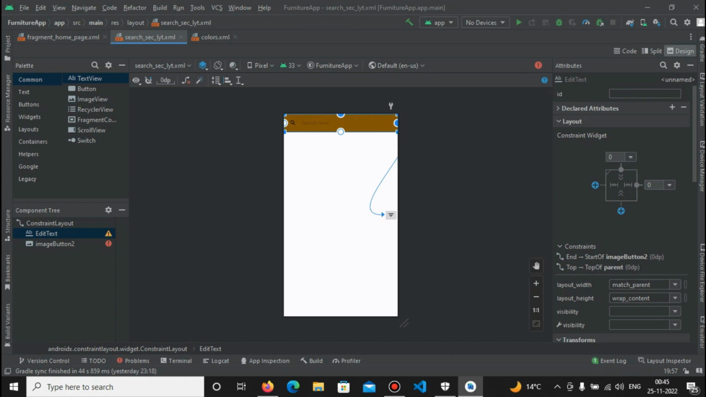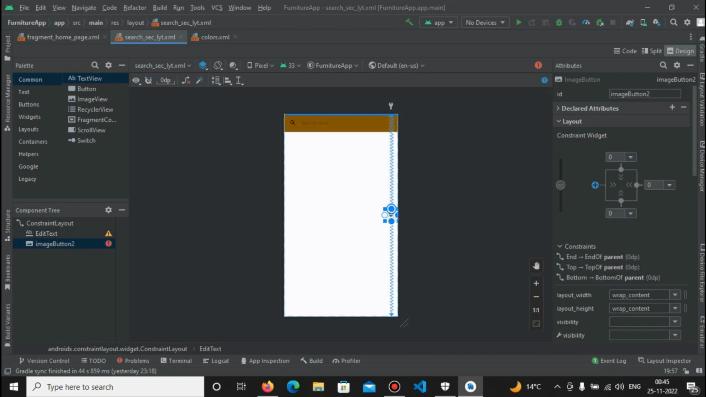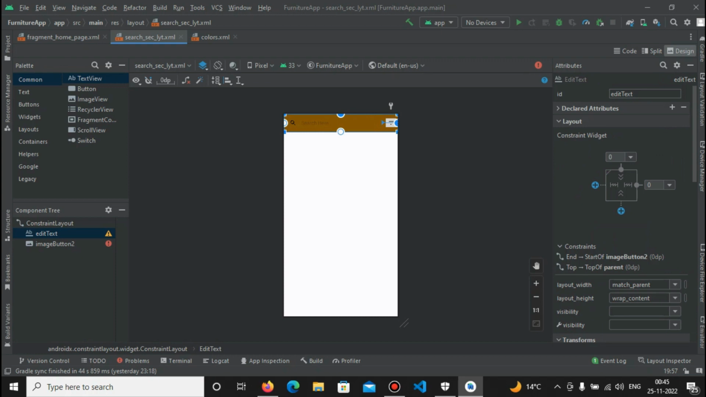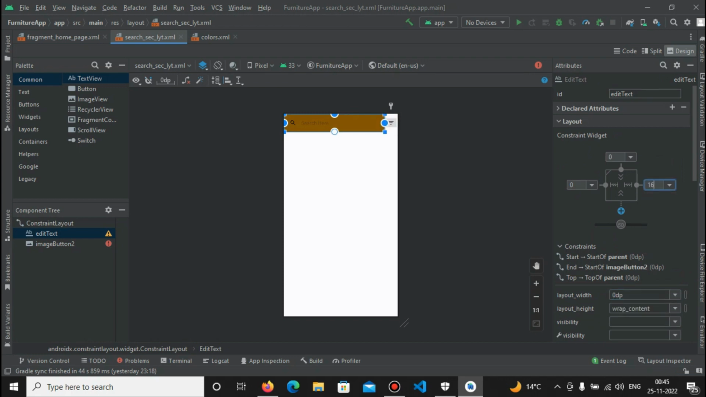So let's constrain it, and after that we need to design one more thing: our toolbar. Let's constrain it, and after that we will focus on that layout too. We are pretty much done with that layout. Now let's add some margin and padding.